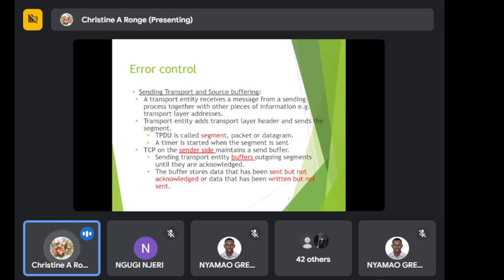So a transport entity receives a message from the sending process. So if the process is sending data, the transport layer will receive it together with everything it needs. Remember, there's a source port and there's the IP address and so on, that composite address. It will be passed down to the transport layer. So the transport layer will add a header, and then that particular message will now be called a segment. And then obviously it will enter the send buffer and then it will be transmitted.